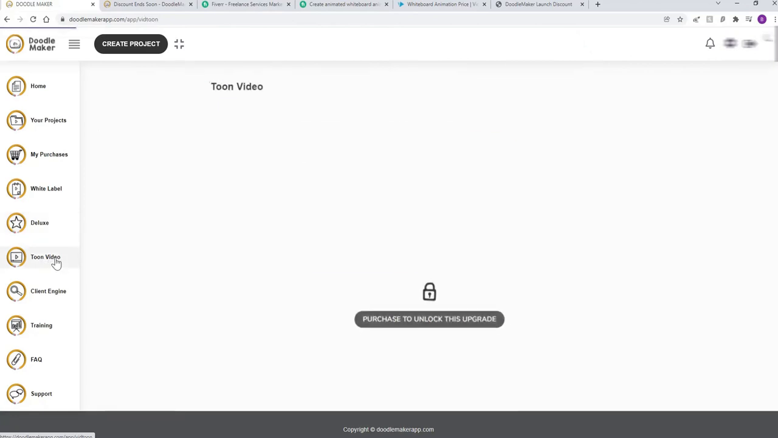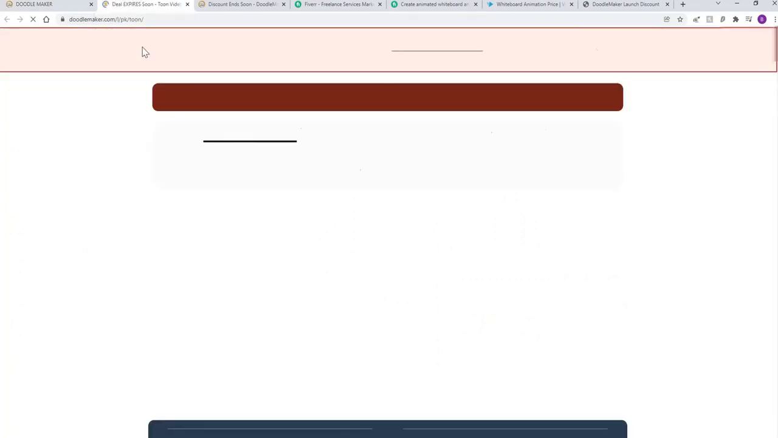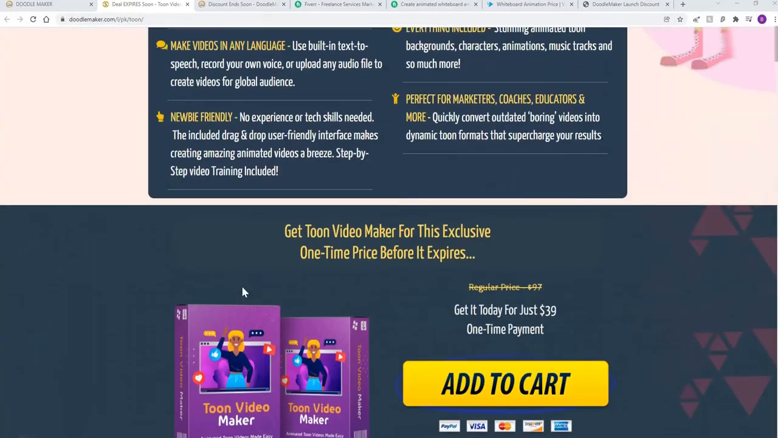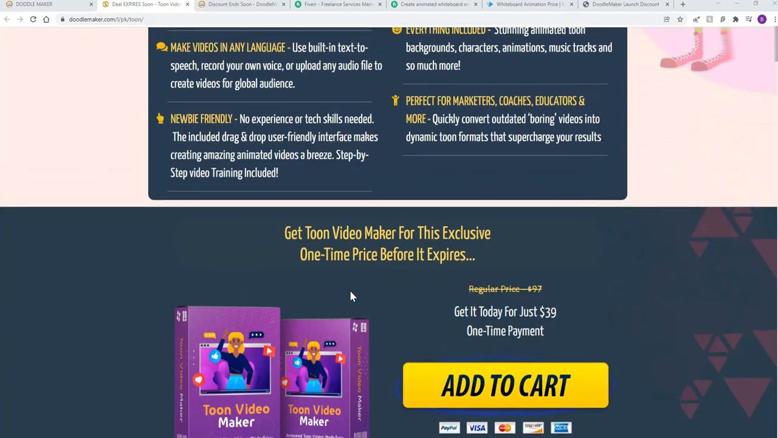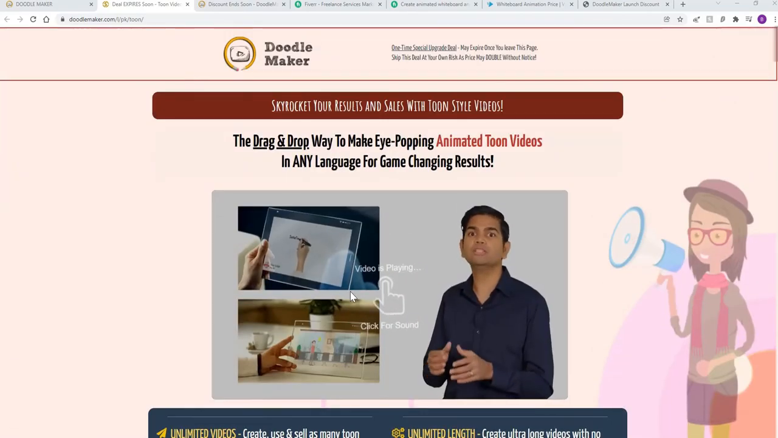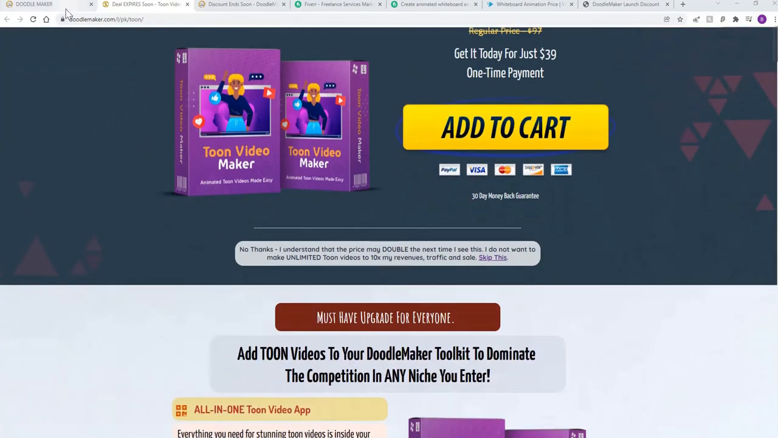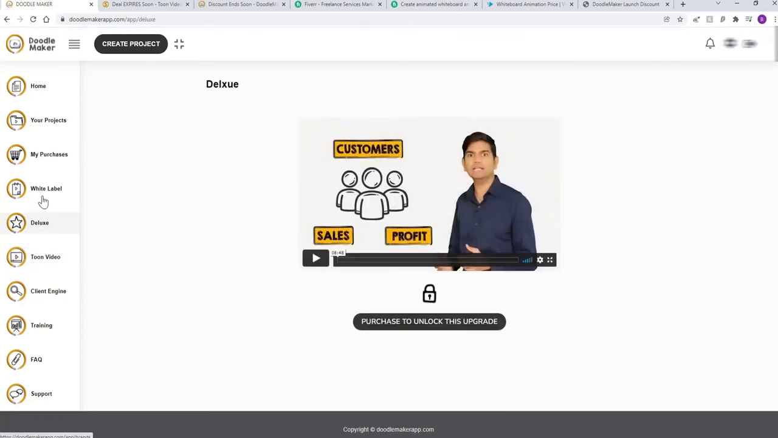And also Toon Videos is basically to create animation, right? So moving things, changing scenes, things like that. So basically, if you want to create animation where you want an object to move, walk, run, fly, things like that, this is going to help you, Toon Video. So I'm also considering upgrading to Deluxe and Toon Video, but I'm going to do it step by step. The first thing I'm considering is Deluxe.